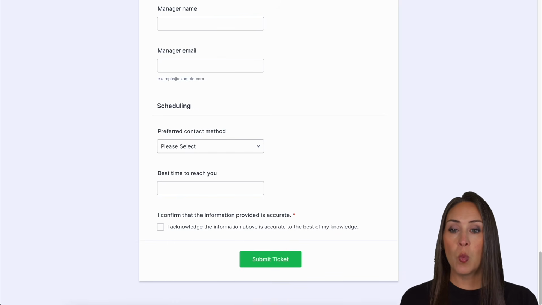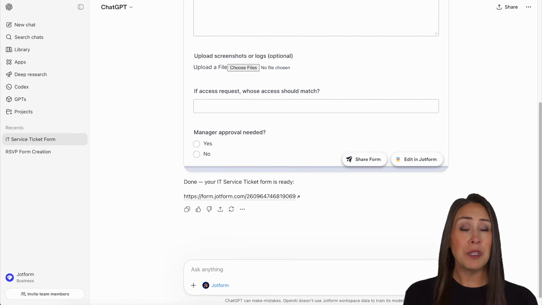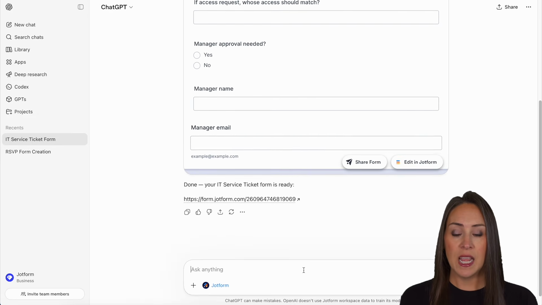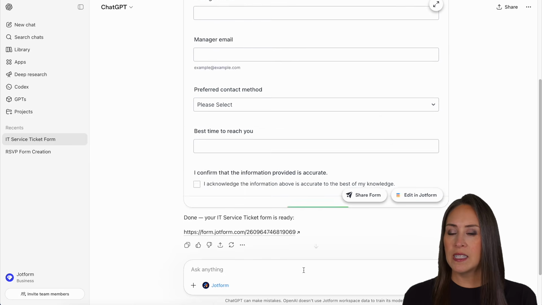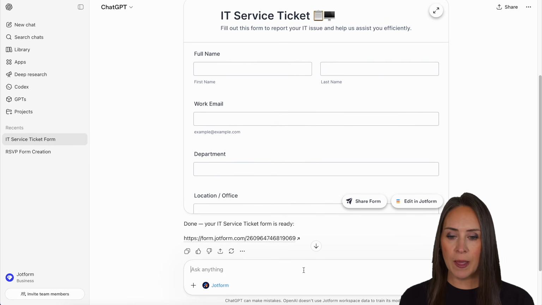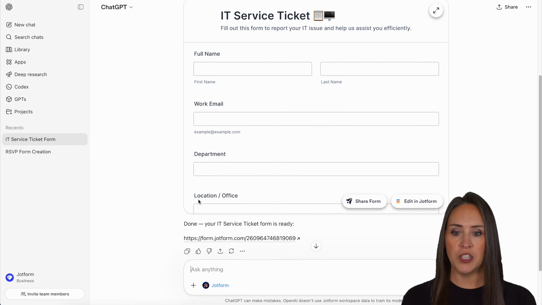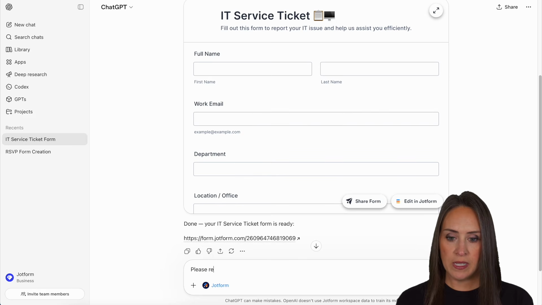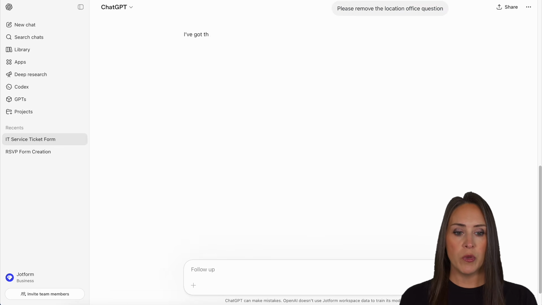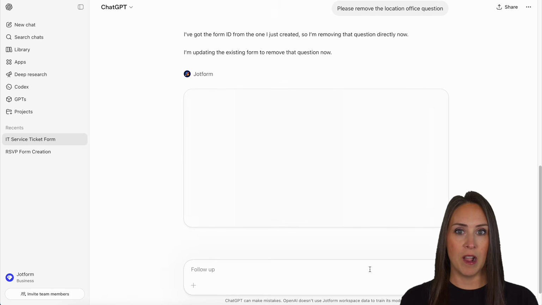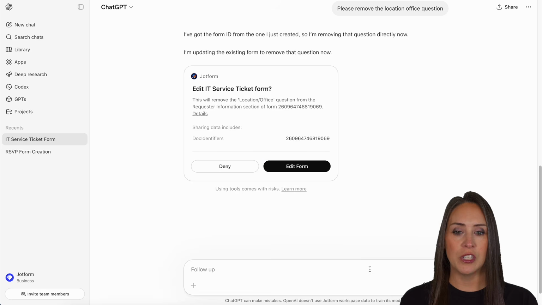All right. Now, one thing that we can do, and there's a lot of different things that we can do from here, is let's say we can add in fields or we can delete fields. So let's just pick something. I'm going to go ahead and choose off the office location right here. Let's do, please remove the office location question. So we can add, we can remove. And honestly, on first iteration, it did a really awesome job of adding in all of those questions for us.